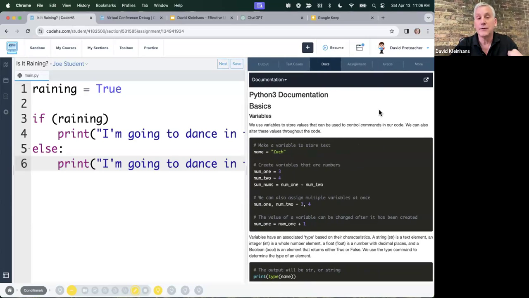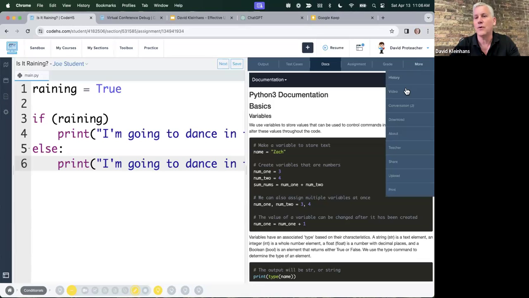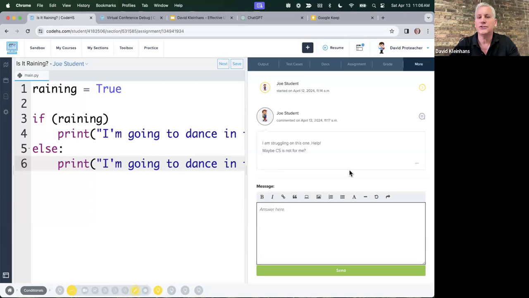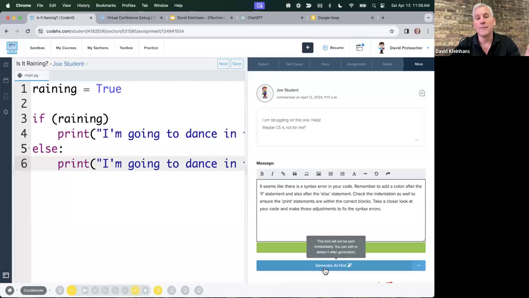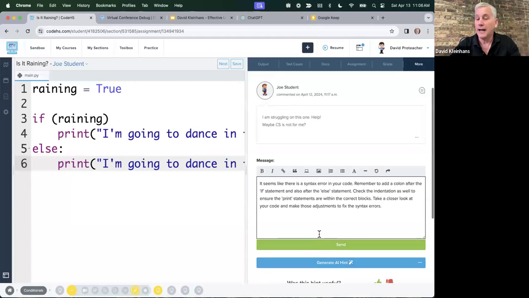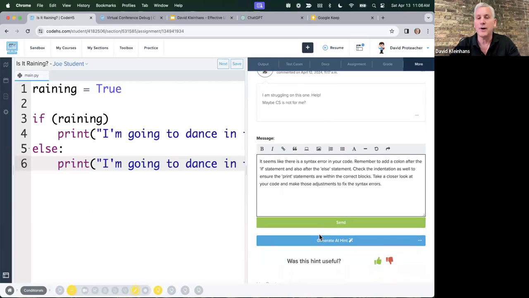But another option that we have now that may speed up some time, especially with larger code snippets, is to go to more. And when I go to the conversation area, I see the conversation that Joe has started with me. And Joe says, I'm struggling on this one, help. And I can say, well, let's go ahead and generate an AI hint. And that hint can be at multiple levels. I have mine set to identify the problem.